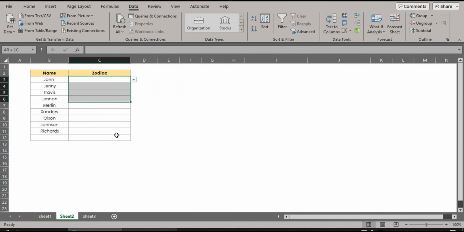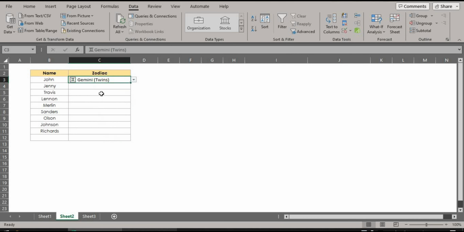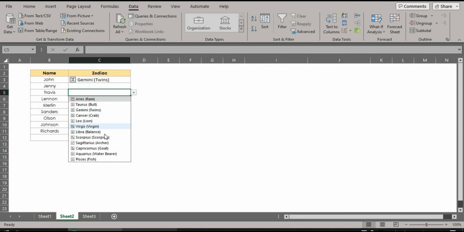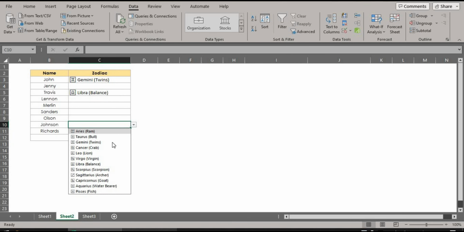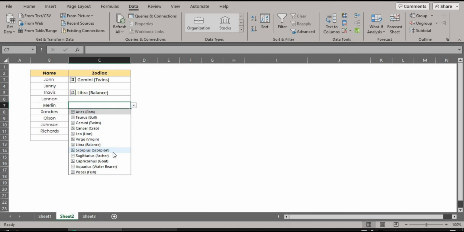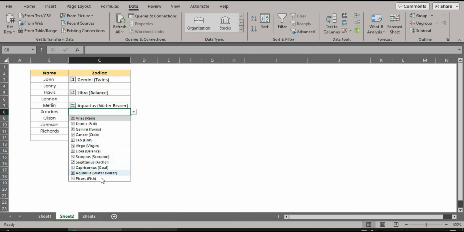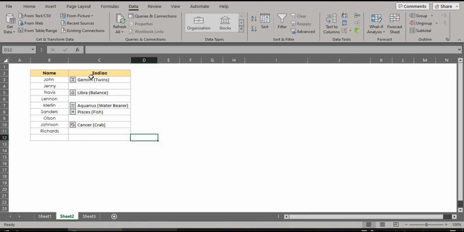I'll drag this format till the end of the range. For example, John has Gemini, Travis has Libra, Johnson has Cancer, Marlon got Aquarius, Sanders has Pisces. This is just one example. You can tweak it with respect to your own data sheets.